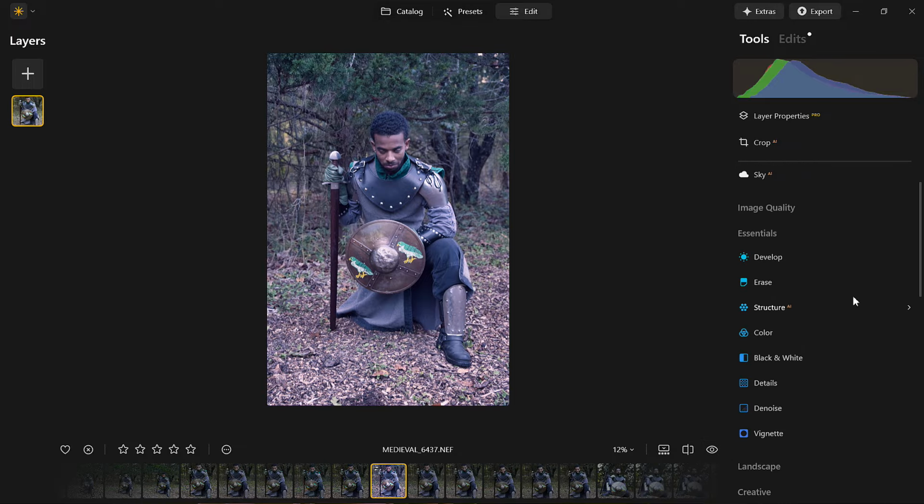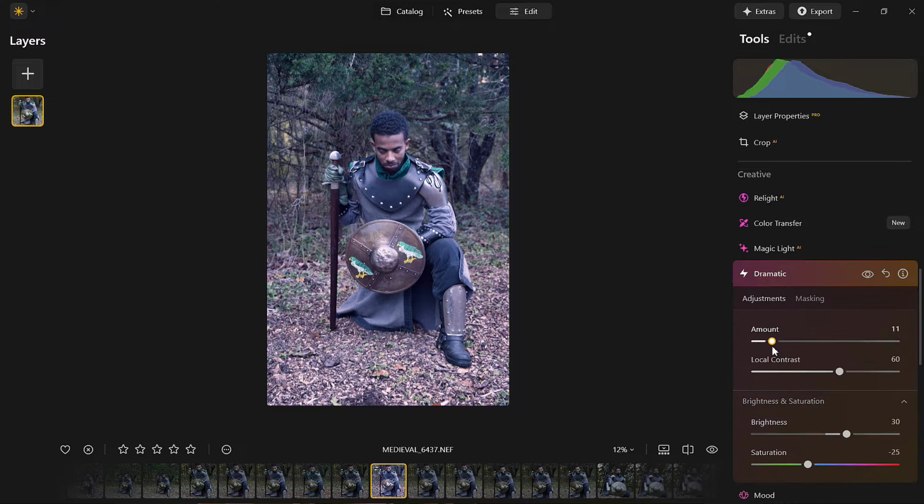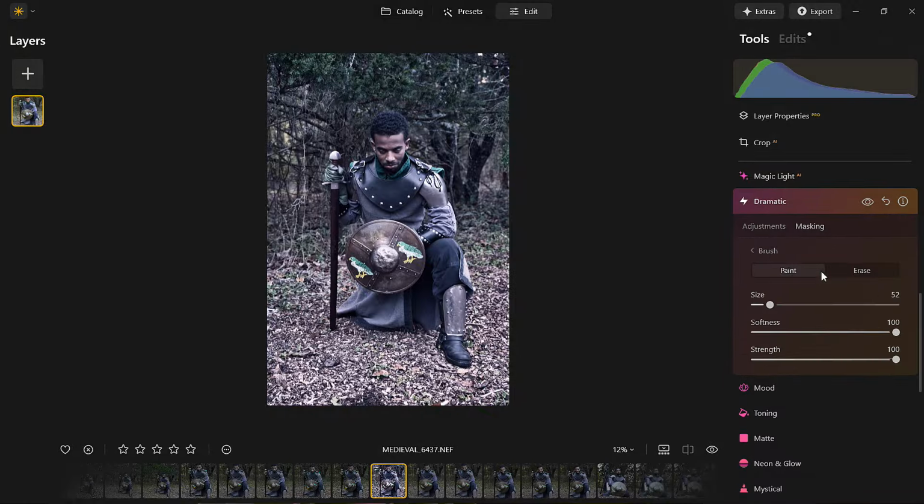So you guessed it, I'm going to go to my creative and dramatic. And with a dramatic tool, there I am. Give me that grit look. But guess what we're going to do? I only want it on him. I don't want it on the background. Mask, brush, paint it just on him. And around. There we go.